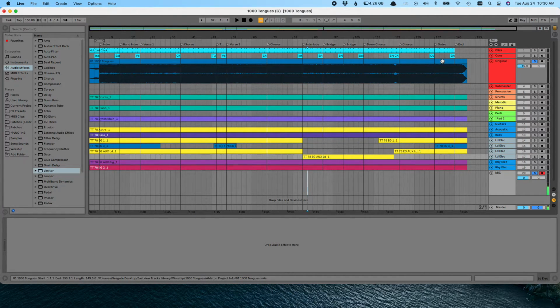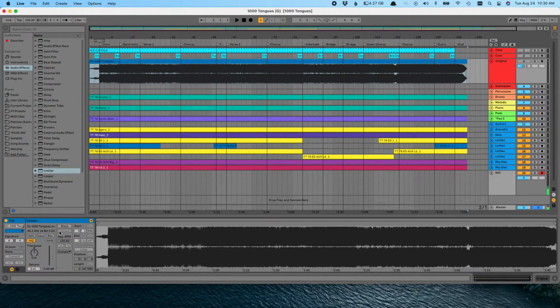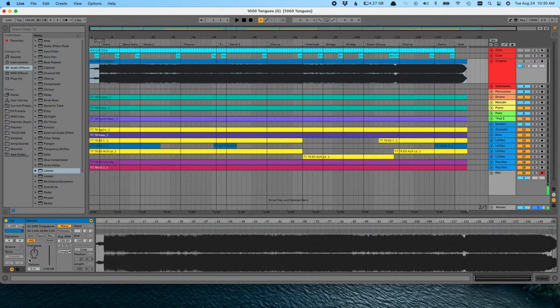Let's pretend we needed to re-export the original track because let's say we transposed it. So I'm going to hit warp. We're going to change this song from the key of G to F. And now we're ready to export this.